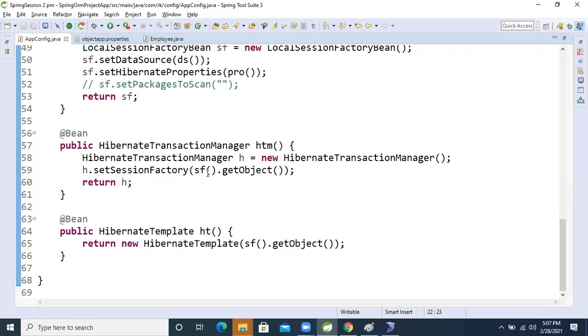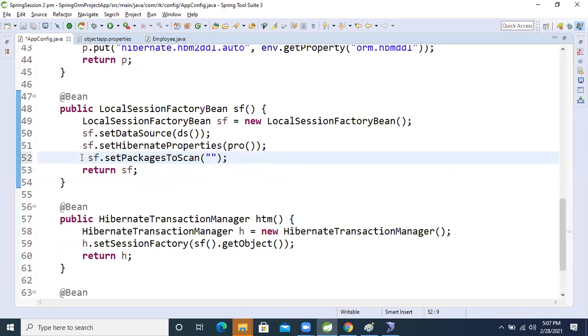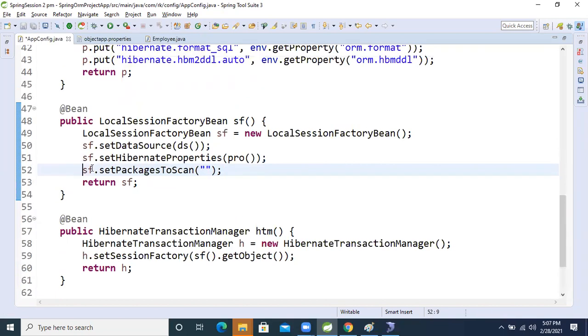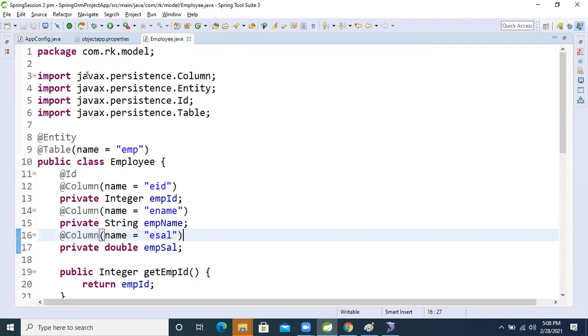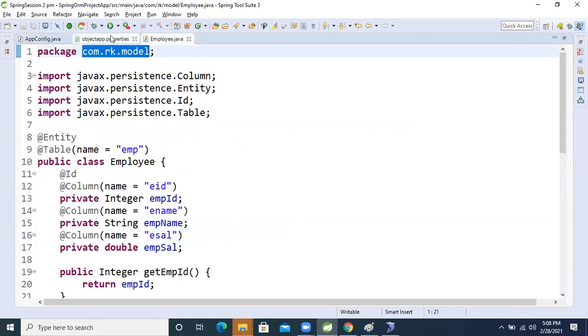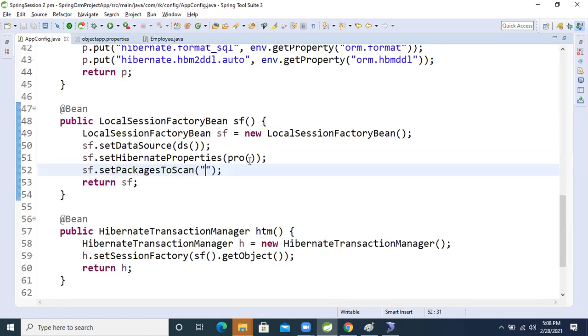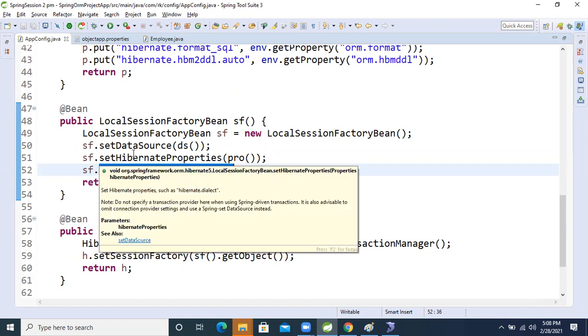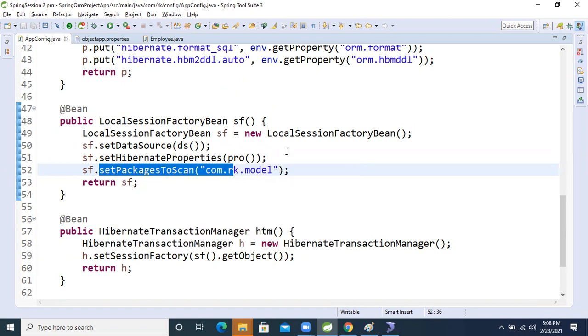The session needs configuration and also the model class. So inside that, we will paste the package name of the Employee class here. Then at runtime, it will scan whatever classes are there, create the object, and persist the object in the database.